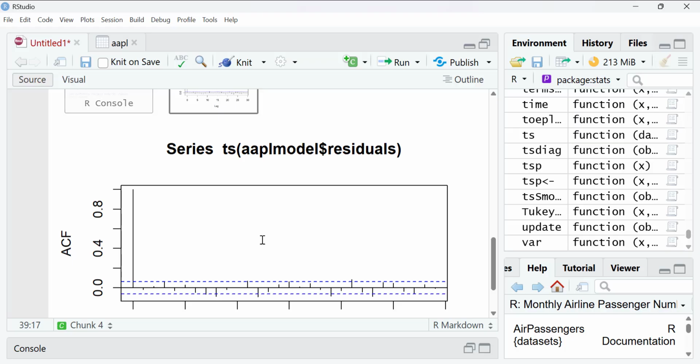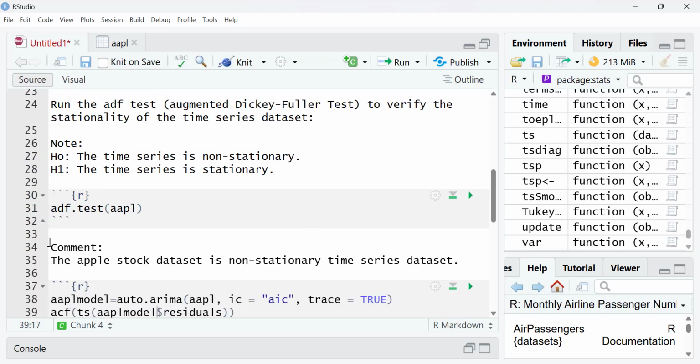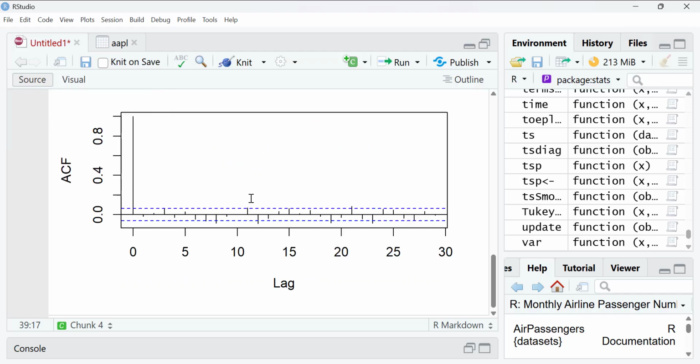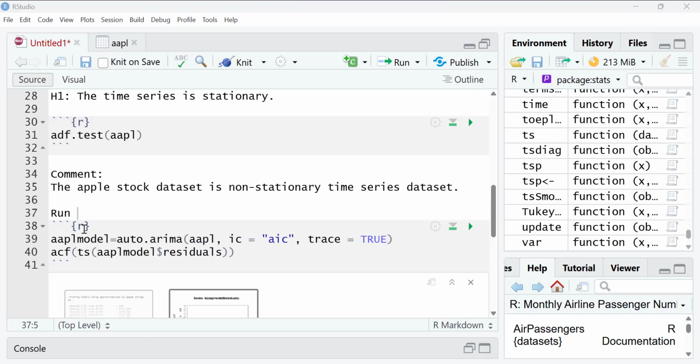Now, if you look at the second graph, these are the residuals of AAPL. We also take a look at residuals. Looks like residuals have no autocorrelation. That's basically what we see from the residual plot. According to the ACF test, so we just run the ACF test on the residuals of the AAPL model.